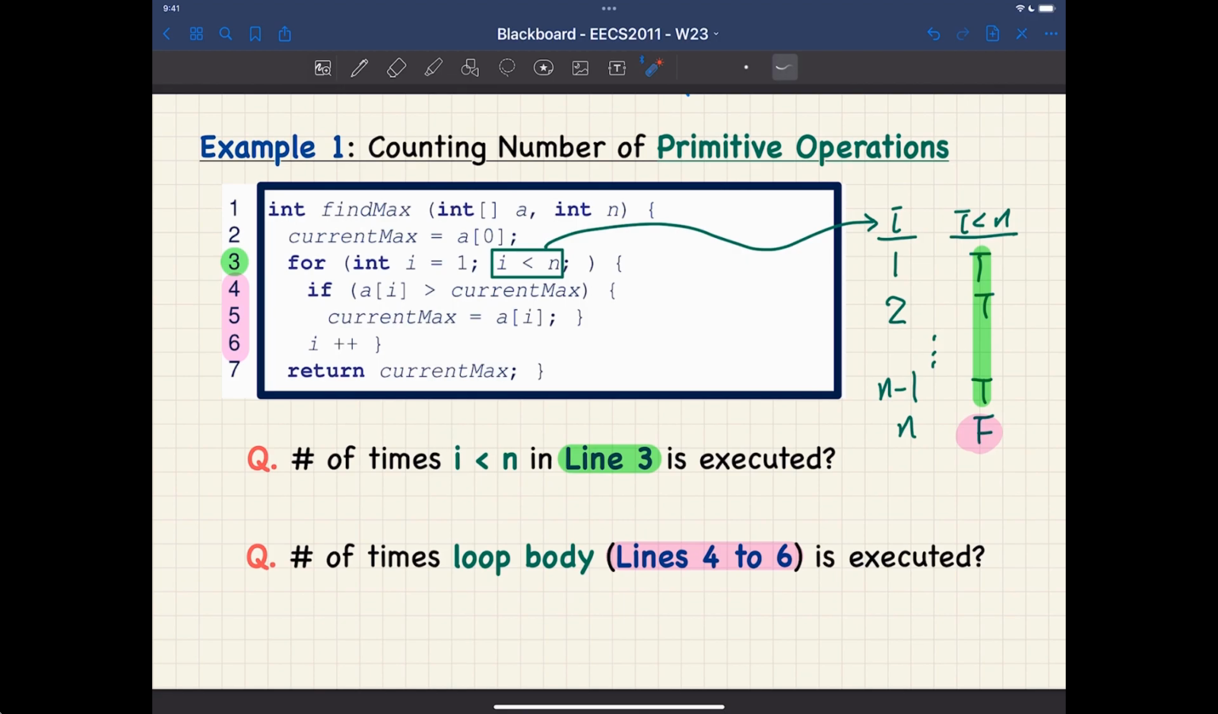All right. So here, I would say this. I'll write it down here. So it's going to be n minus 1 times plus 1. So just for your notes, this is when I less than n evaluates to false. For the first n minus 1 times, I less than n is going to be evaluated to true. Right? So that you can see it. True and false. Okay? Question 1 is done.